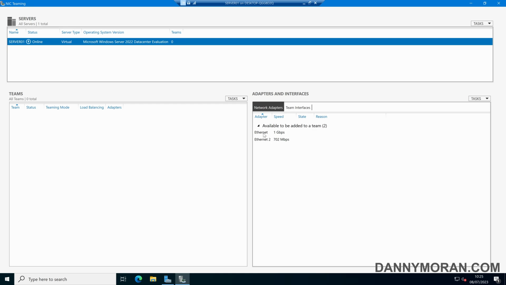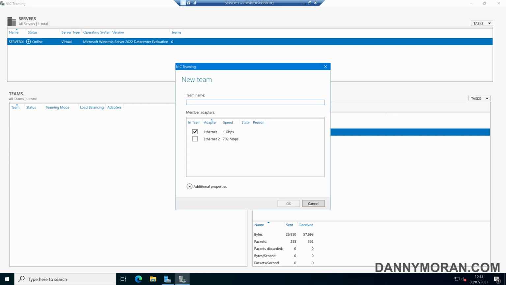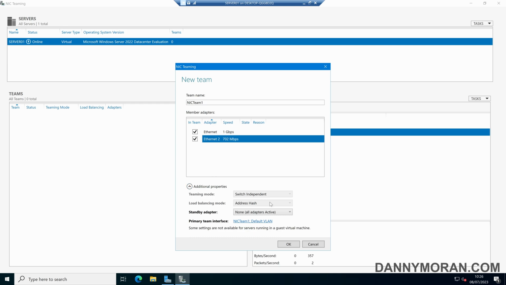All we need to do is right click one of the interfaces and press add to new team, and then we can give our NIC team a name. I will just call this NIC team 1, and then I will select the network cards that I want to add to the team, and then under additional properties I will click the drop down. And then this is where we can configure some additional options. So by default, whatever settings are here will most likely be fine. However, there are a couple of things we can change.